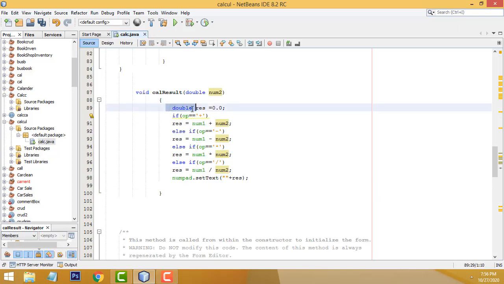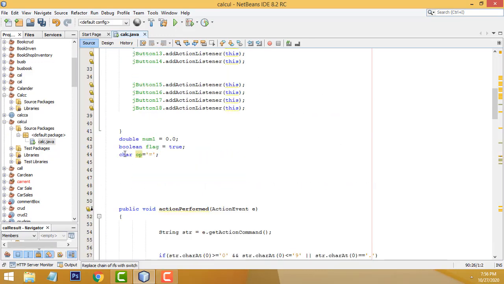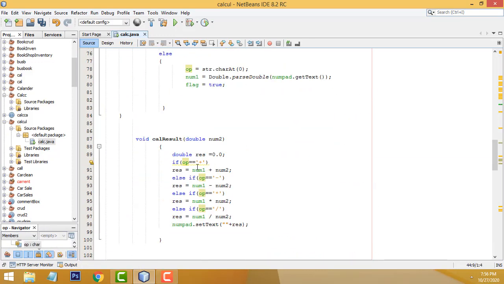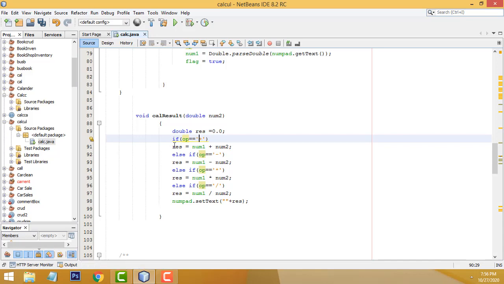First we have to create a double data type. This is a variable, result. If operator, this op means operator, right? Operator, we have to put it as a char, right? So if the operator is a plus, it is indicated as a plus sign. So the result will be, you have to add two numbers, number1 plus number2, right?